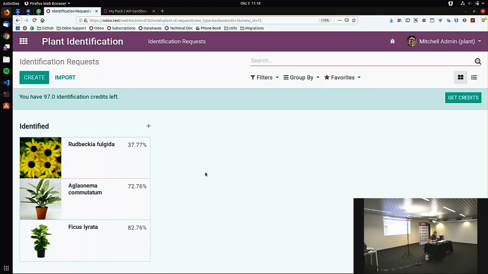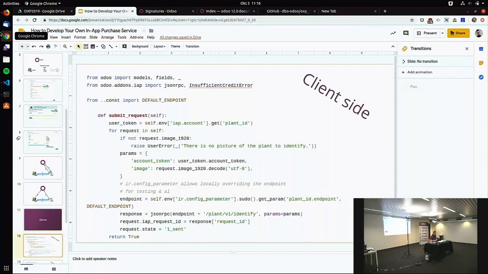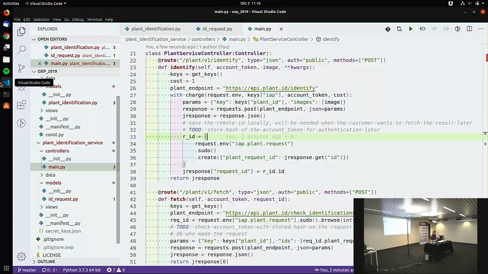And now let's have a look at the code. Actually, we'll do the code live.